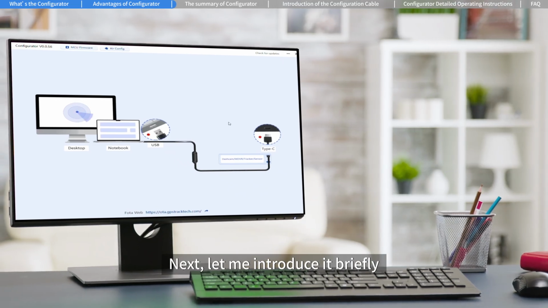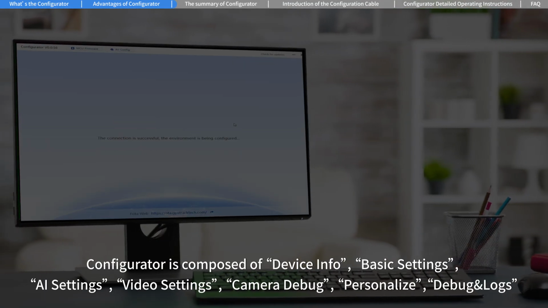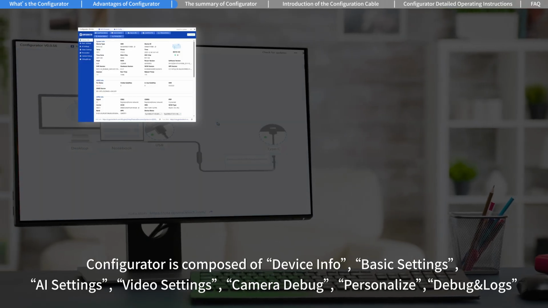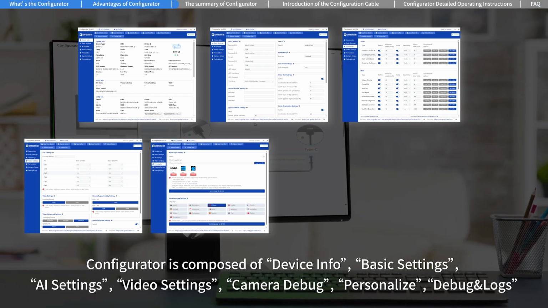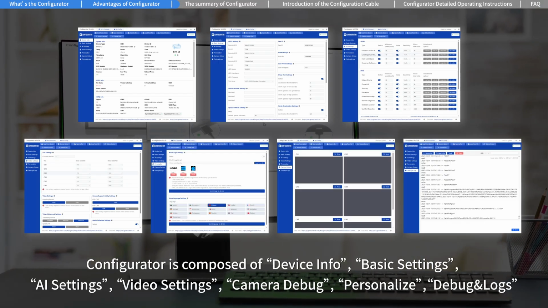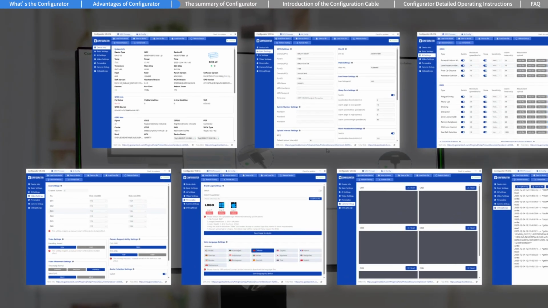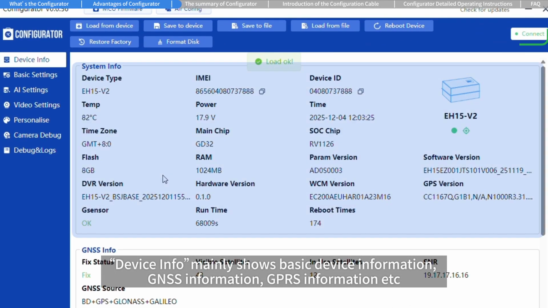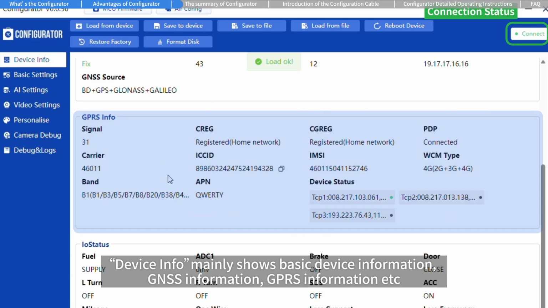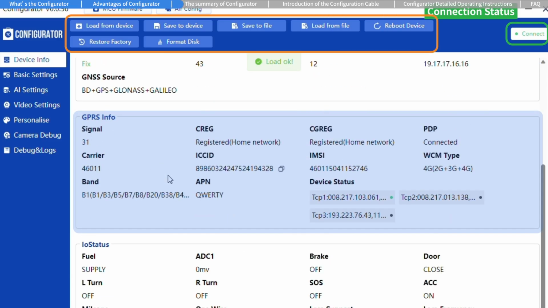Next, let me introduce it briefly. Configurator is composed of device info, basic settings, AI settings, video settings, camera debug, personalize, debug and logs. Device info mainly shows basic device information, GNSS information, GPS information, etc.